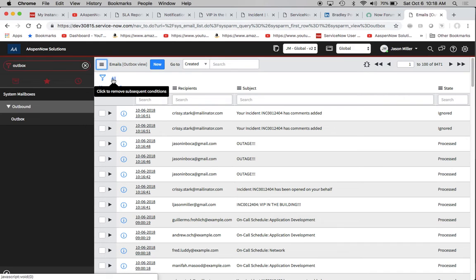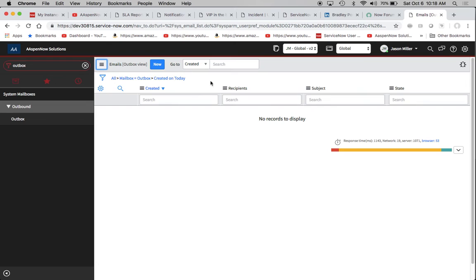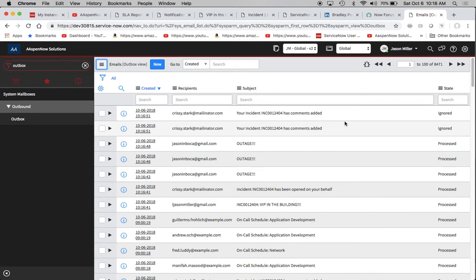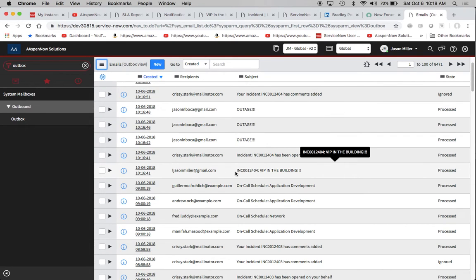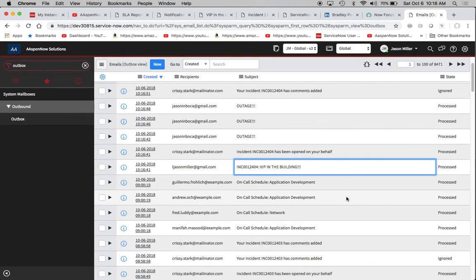What might happen also is when you come into the Outbox, just FYI, you're going to see nothing pop up. And I don't know why this happens, but basically you've got to click All, clear that out. And then you'll see here, okay, your incident is gone. But now, what do we have here? VIP in the building. So it did work, great, and it was processed too. So that's a very awesome thing there.